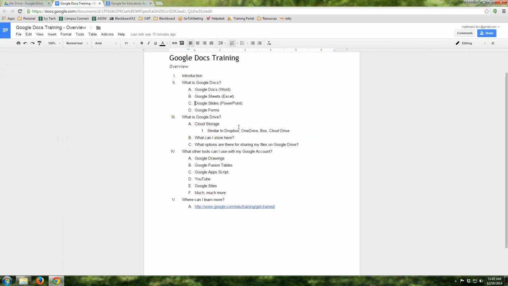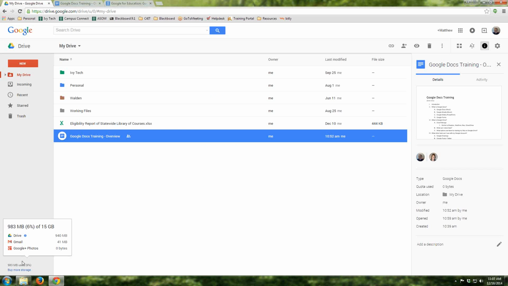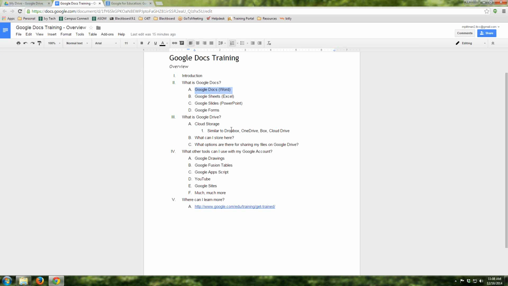And the really cool thing about Google Docs is that when you create a document in Google Doc form, like this document we're looking at right now, they actually don't count the size of that document against your overall space. So this document right now is not counting against my 15 gigabytes. Only documents that I store that are not a Google document count against my overall storage space. And that's kind of a cool feature.